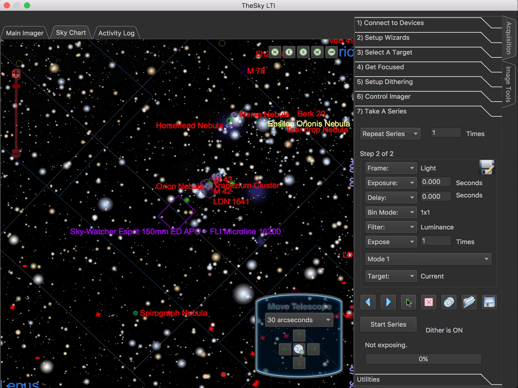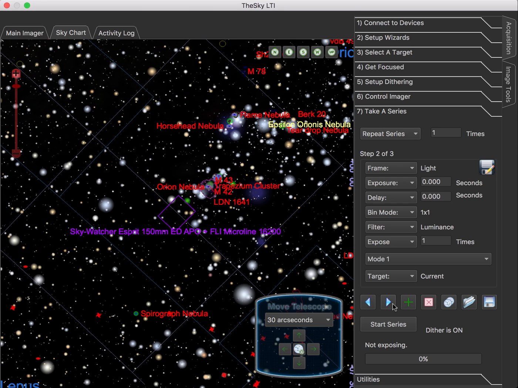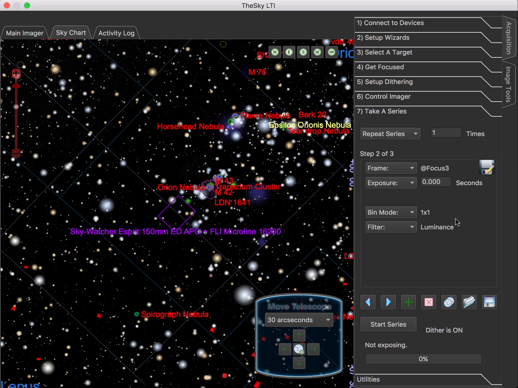So this allows you to kind of page through your imaging steps, and one of the imaging steps, of course, will be at focus 3. So at any point during your series, you can focus every so many exposures, every time you change filters and so forth and so on. So that'll be very nice. A lot of people are going to like that.